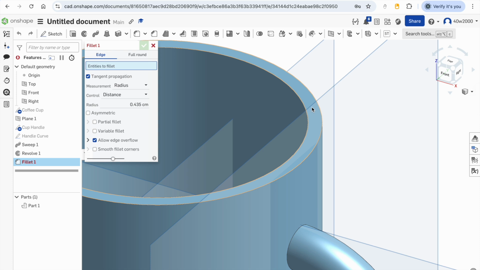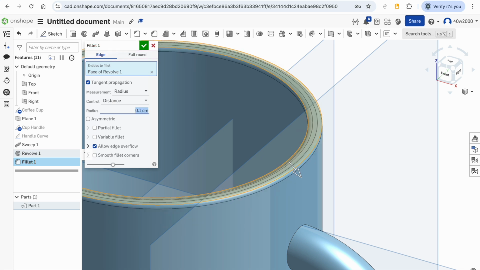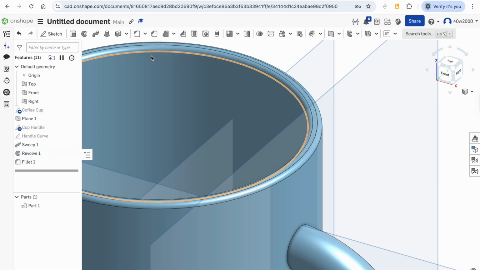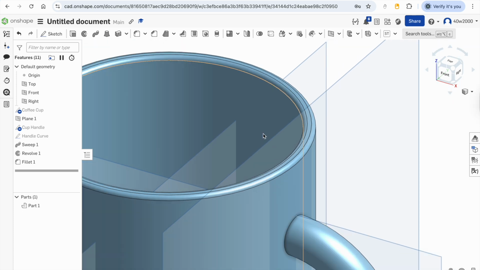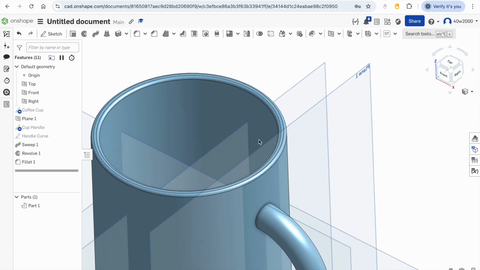And then click once, and you might get this mess because the size, the radius is too large at the minute. So all I'm going to do is change that to 0.1 and then press enter, and that mess should clear up and you should have a nice rounded fillet at the top of the cup now. So if I just click on the green check mark to apply that, I can zoom out now and you can see it looks a little bit more comfortable to drink from instead of those right angles at the top.